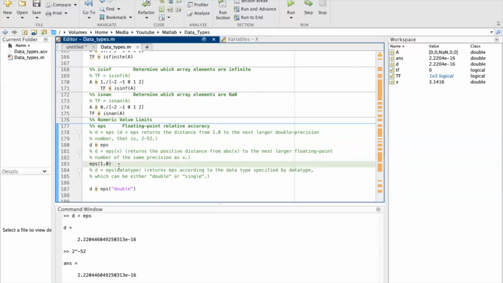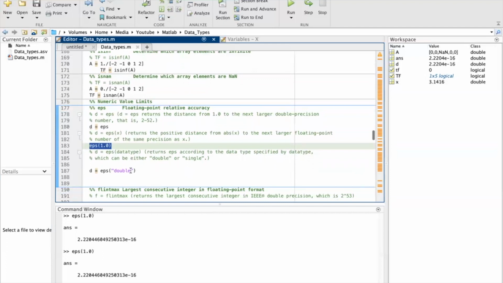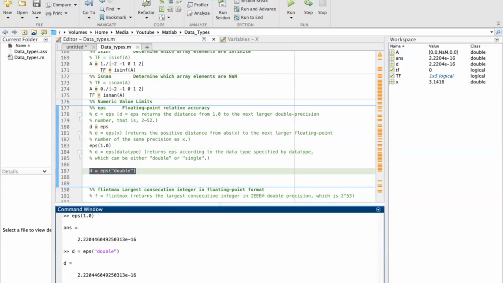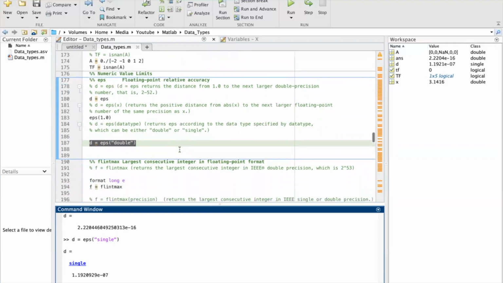Similarly, eps(1.0), that is the same thing. This command means the same, just writing it in a different way. If I run it, you will see the output is the same. d is equal to eps('double'). By default, eps is double, but you can check this for single as well. Let's say I run it for double, you can see this is the same. But now if I change it to single here, single, you can see now the number is changed. So now it is the precision but for the single data class.